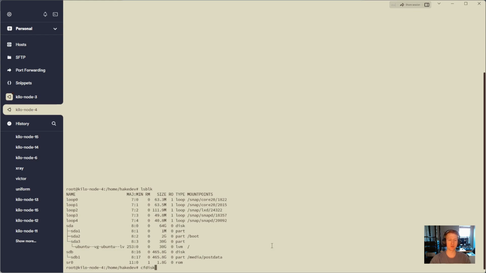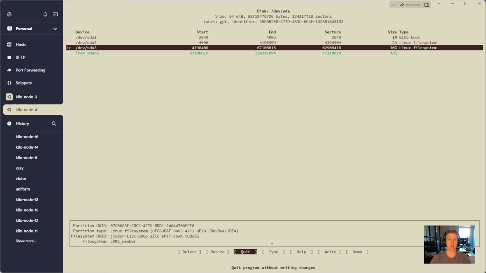So when I go into cfdisk, I want to go down to SDA3, and you can see it's also the 30 gig one here for the size. And what I want to do is resize. So at the bottom here, select the resize option, and it's going to use up whatever space is available to it. So you can see now it's saying new size is 62 gigs.